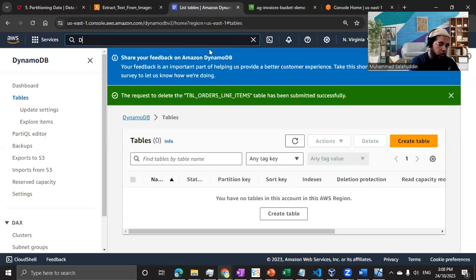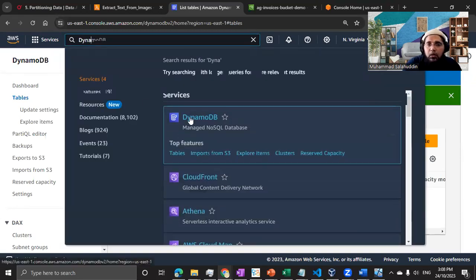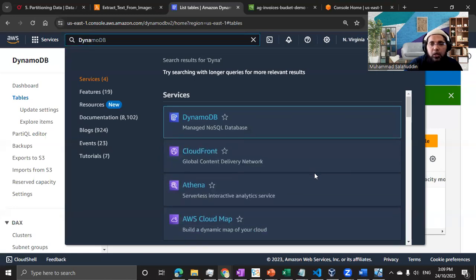By the way, if you want to search for the DynamoDB service, you can just type Dynamo, and it will bring up DynamoDB in here, and you can see manage NoSQL database, right? And NoSQL is not only SQL, but SQL is involved everywhere, so you cannot get rid of SQL, but that is more like unstructured. That's why I'm using the word unstructured instead of NoSQL, right? Because that's easier to understand.